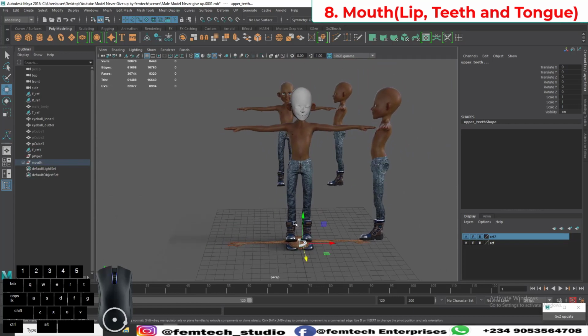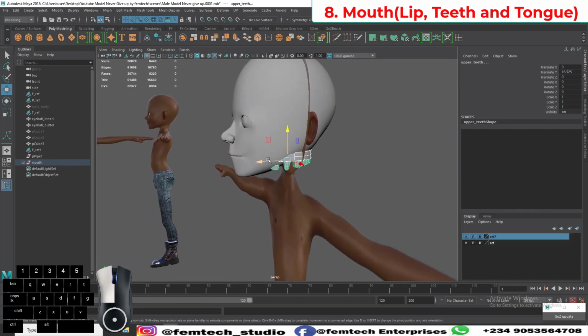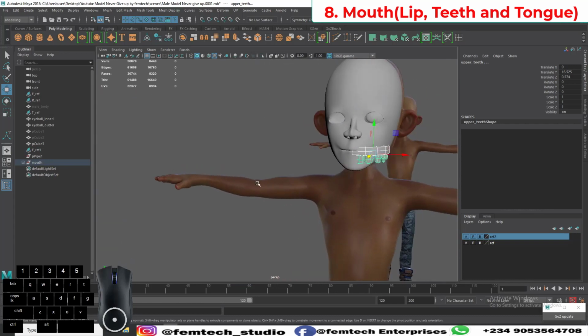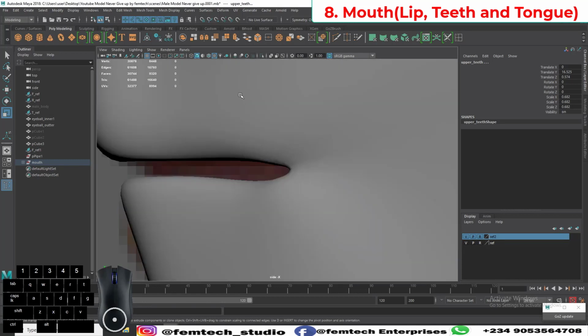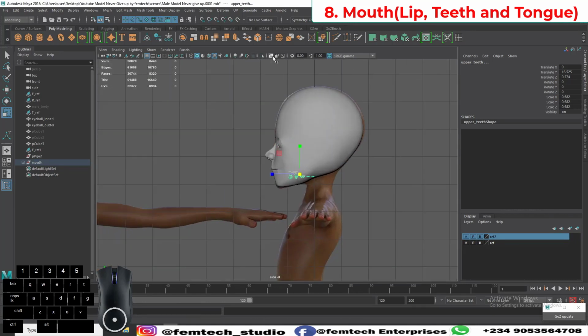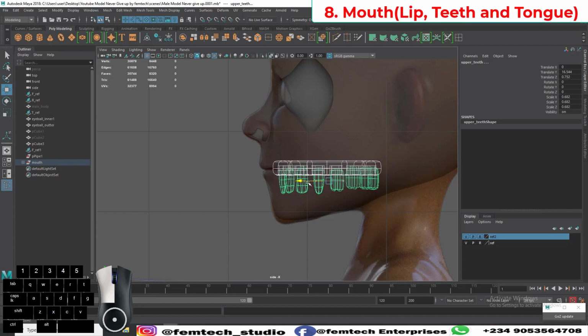Okay, so W to move it up. Okay, so this is where we need to now do some corrections. So scale it first. E, look at where we are going to position it. So somewhere here. So scale it down, scale it down.